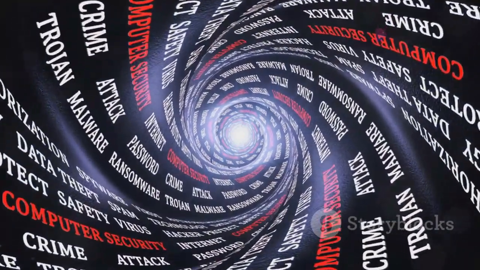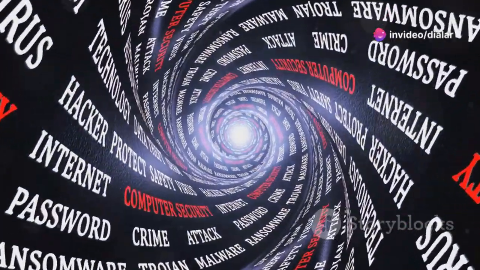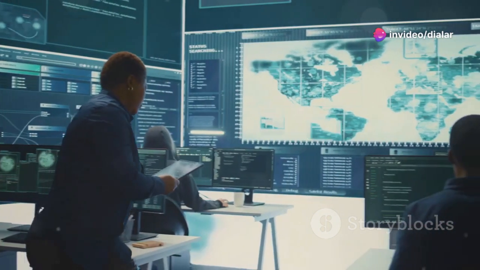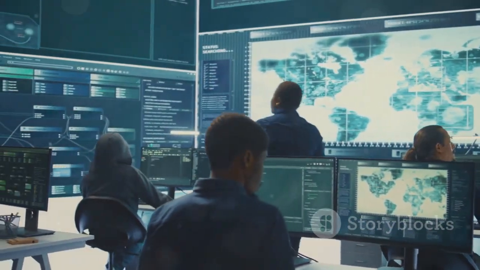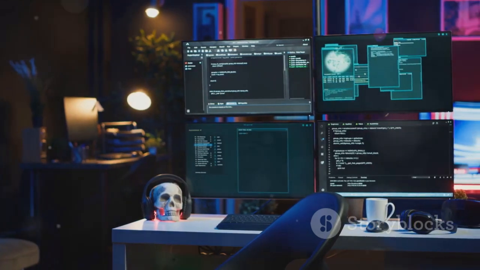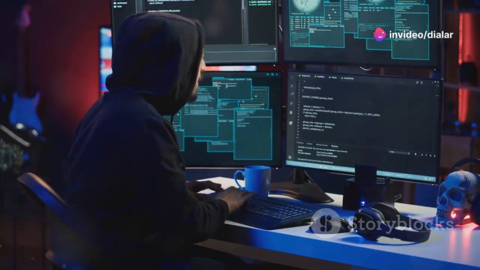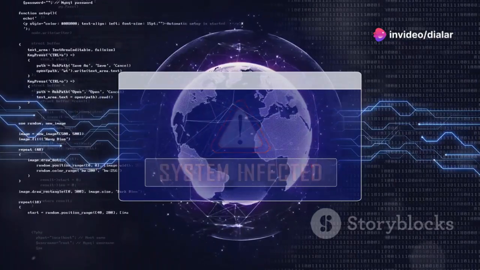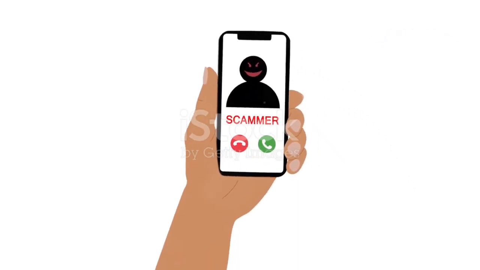Think of cybersecurity as a digital immune system for your devices and data. It's a collection of technologies, practices, and measures designed to protect your digital assets from unauthorized access, theft, damage, or disruption. Cybersecurity threats come in many forms. You've got hackers trying to break into your accounts, malware designed to steal your information or take control of your devices, and phishing scams that trick you into giving up sensitive data.